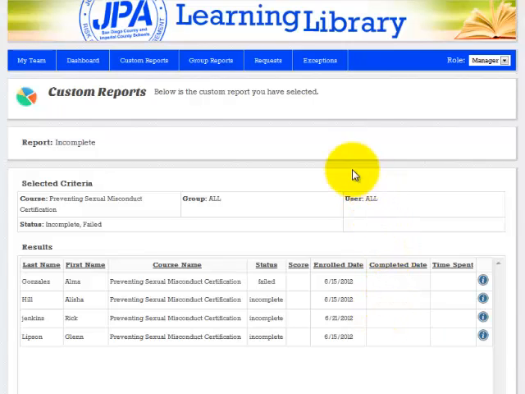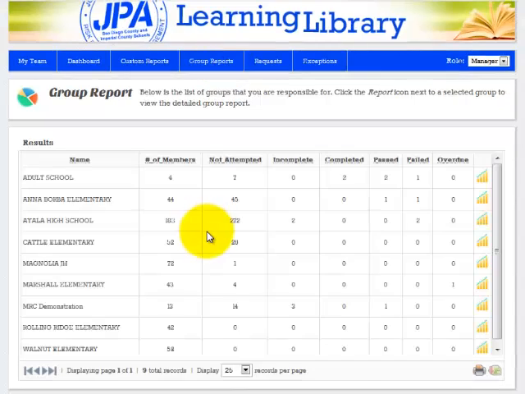Now let's go look at another important reporting feature, and that's group reports. The group reports page gives you an overview of your group's training activity. Now I happen to be a manager over several different groups, but let's say I wanted to have just a quick bird's eye view of who has the most completed statuses or the most incomplete statuses.